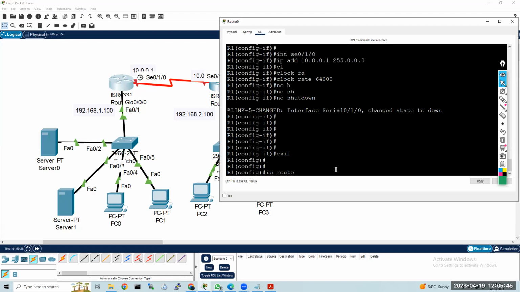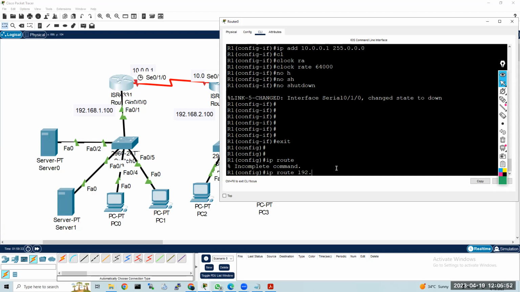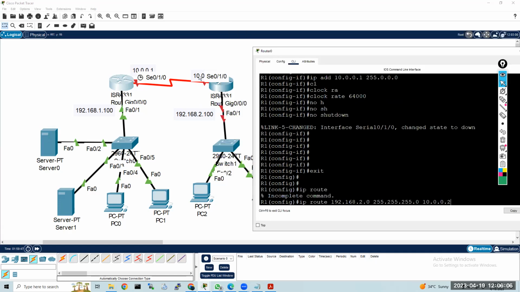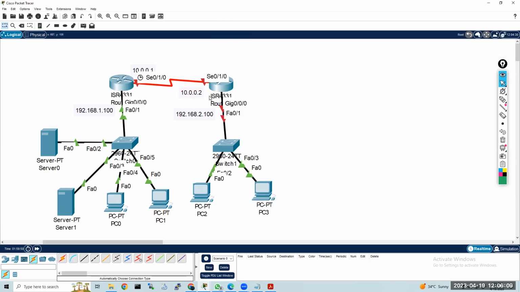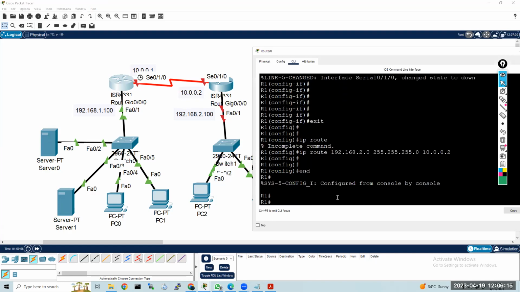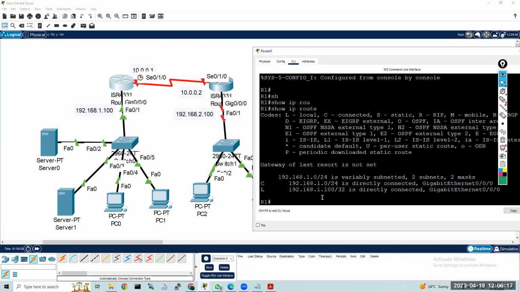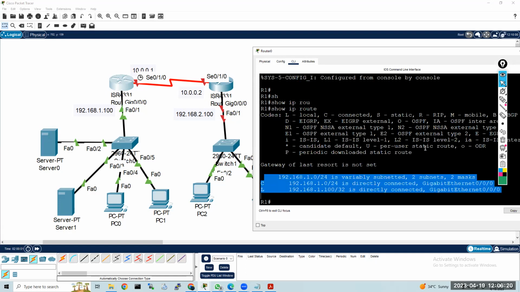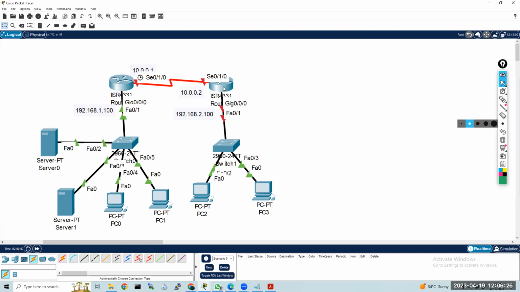So to configure static routing: IP route to reach the 192.168.2.0 network, subnet mask 255.255.255.0, go via 10.0.0.2. Who is 10.0.0.2? This IP address, correct. If you check show IP route, it's not showing yet, right? Because we haven't configured the second router. So let's configure this second router now.